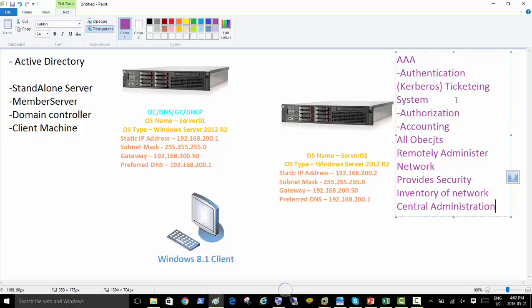They are separately working. They don't have a central administration, right? So we must have an Active Directory to centrally manage our network, to create basically a network called a domain. We call it a domain, right? It's a Microsoft network, and we create a domain.